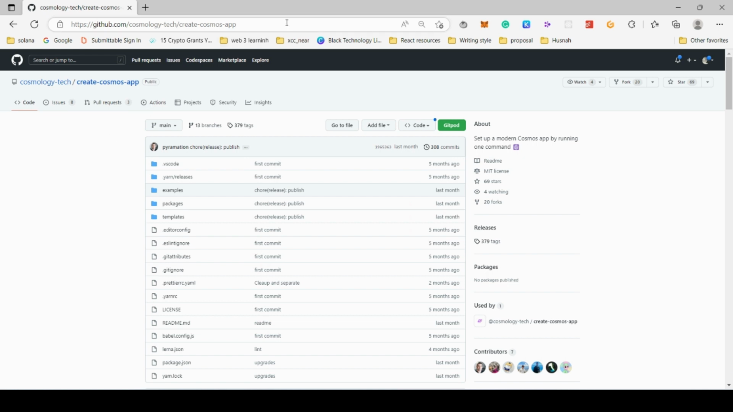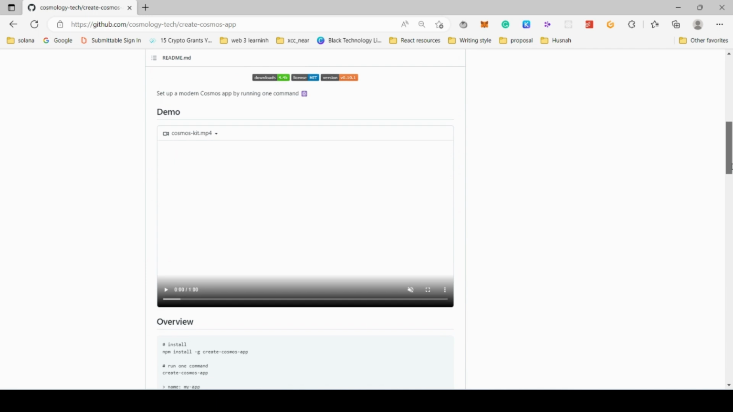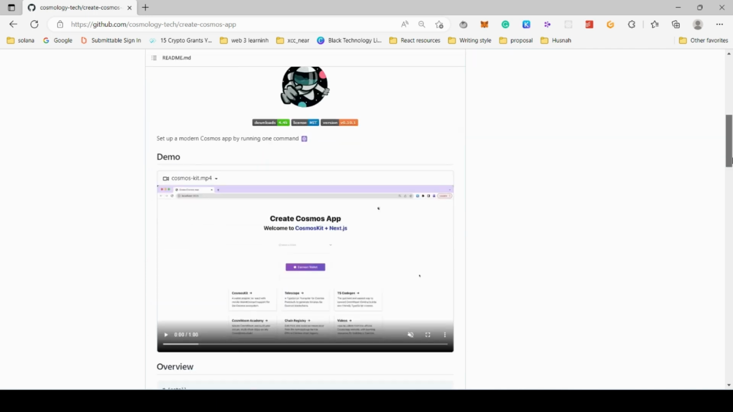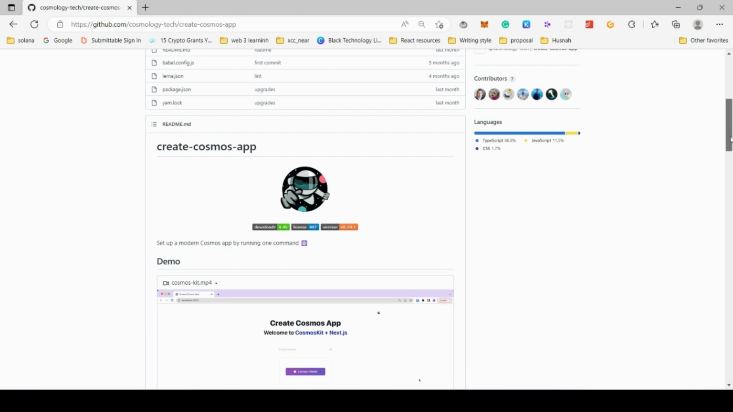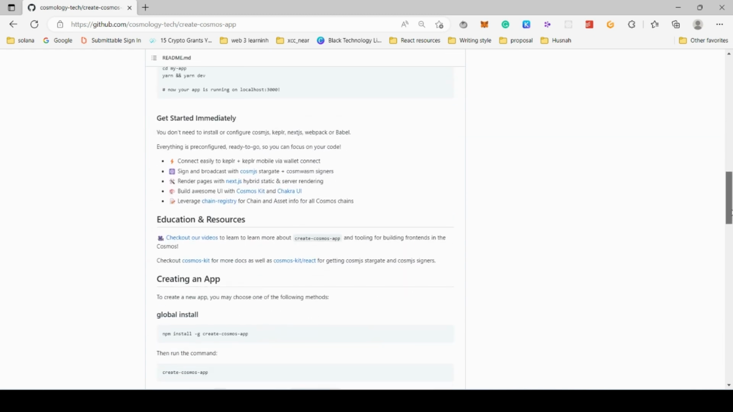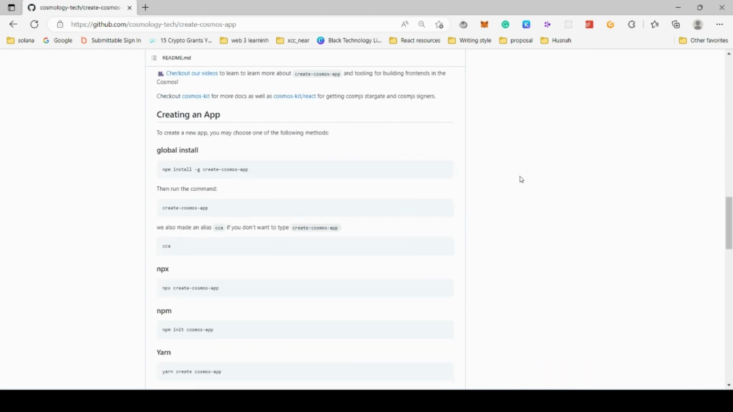So I'm on the Create Cosmos app repo, and in this repo you would see that there are different methods of creating your Cosmos app. But firstly, you need to install the Create Cosmos app package globally.